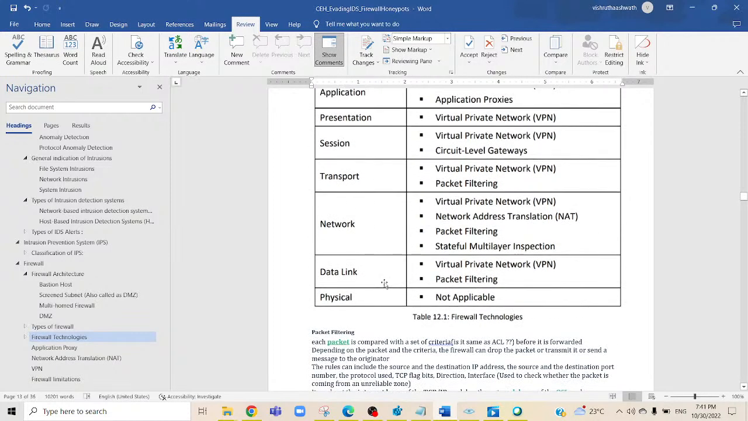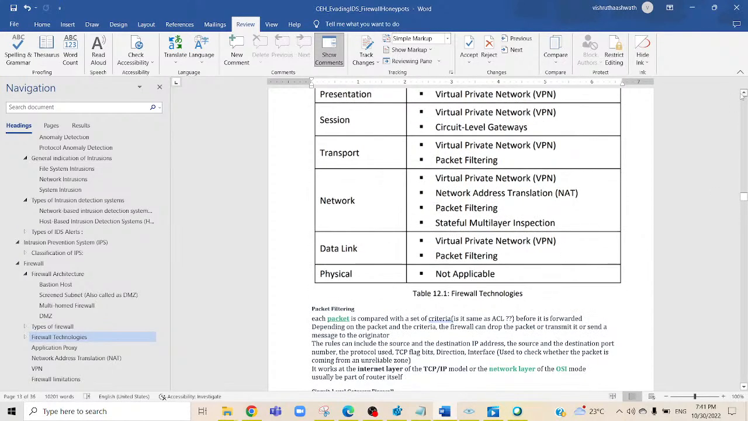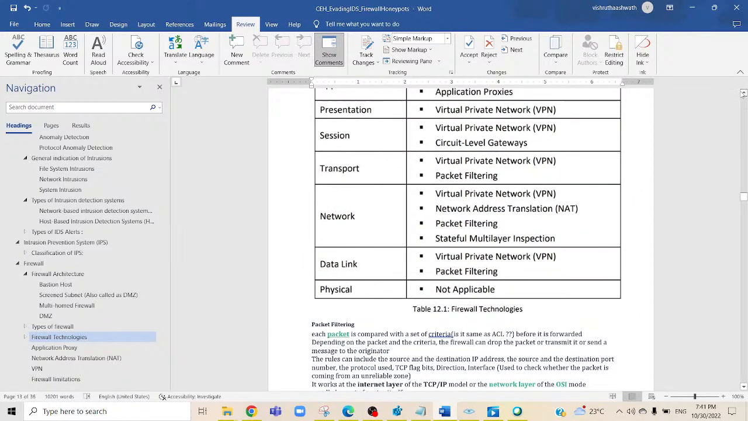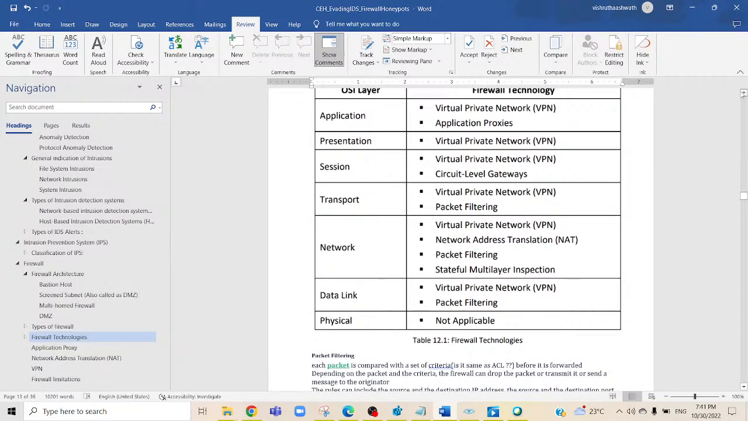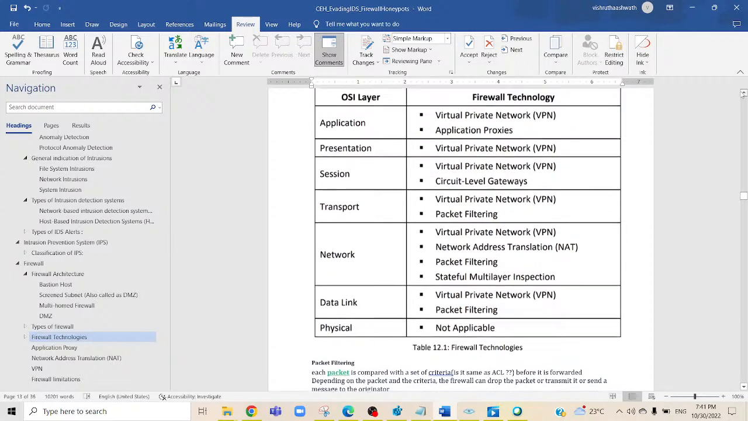So VPN is used in almost all the layers, except in the physical layer. VPN is present in all the other 6 layers.